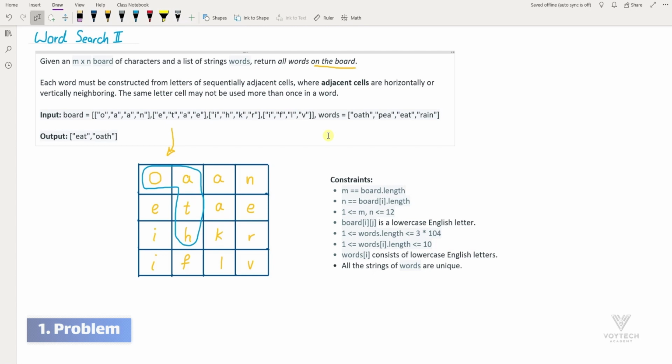Alright, let's talk about this example that we have here. The words array consists of oath, pea, eat, and rain. We have already found oath, so it is one of the words in the output. And let's see, can we build or find pea in this board or not? As you can see, we don't have any P letter, so we cannot build that, so it's omitted.